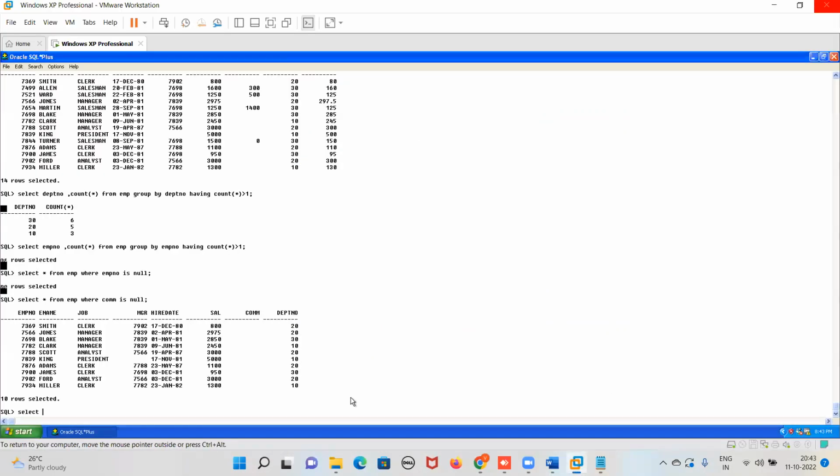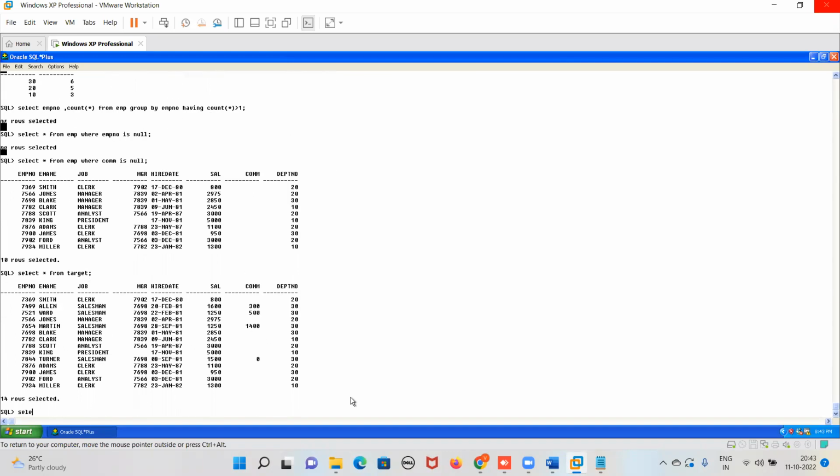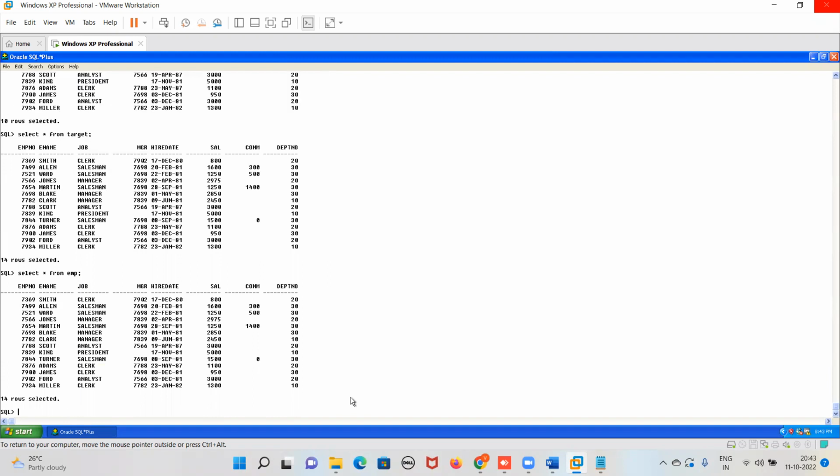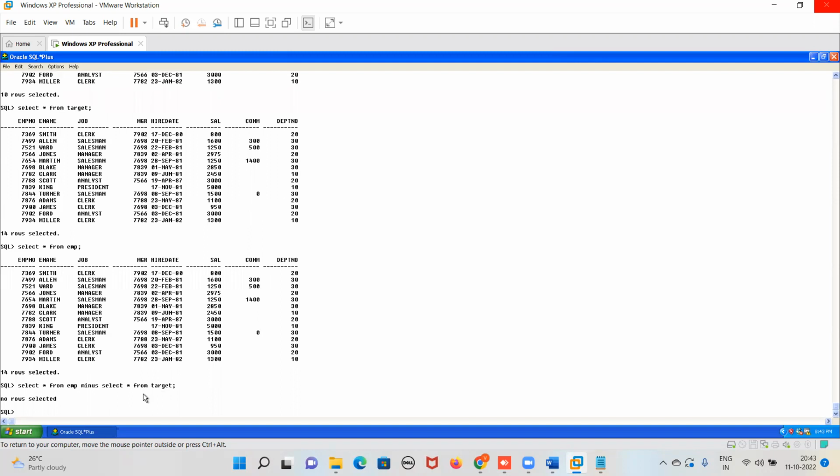Suppose, understand like this. This is our target table. Now this is a source table. Now guys, if I want to do source minus target, what will be the output? All the records are the same, yes or no, guys? Yeah. So if I do select star from EMP minus select star from target table, what will be the output? No rows selected. Nothing. No rows selected, yes or no?